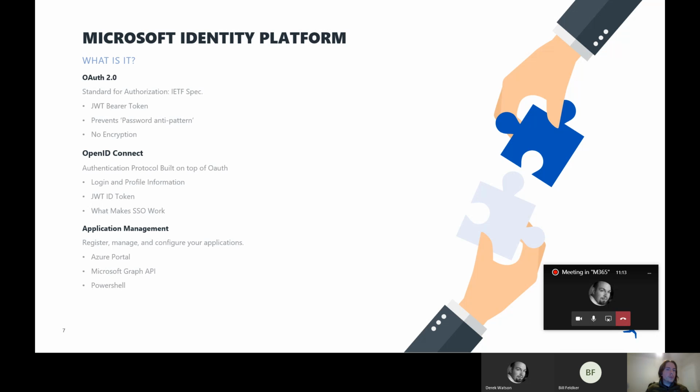And then OpenID Connect, which is the authentication protocol built on top of OAuth. It's how you prove who you are. So it's how the Microsoft Identity Platform figures out that you are the person you say you are, as opposed to some hacker or bad actor that's trying to get to your information. So when it comes down to it, it's about protecting our customers' users' information. But on a personal level, it's about protecting my information.